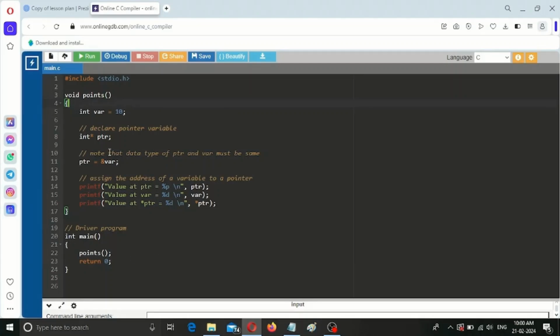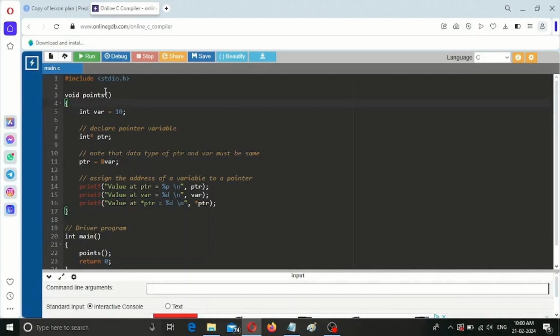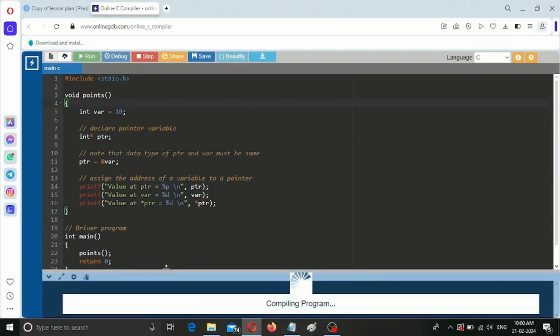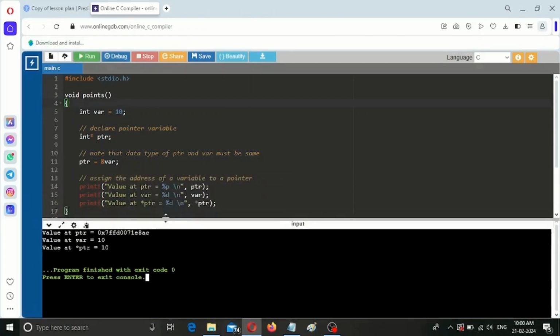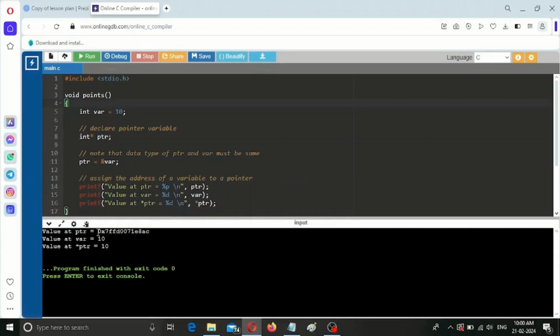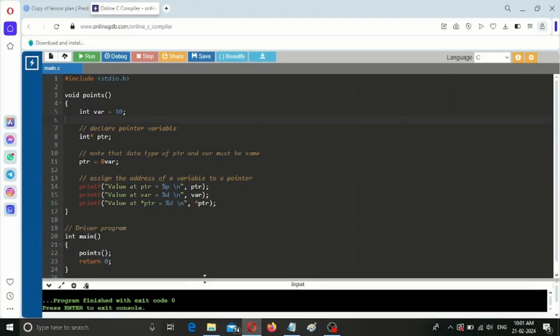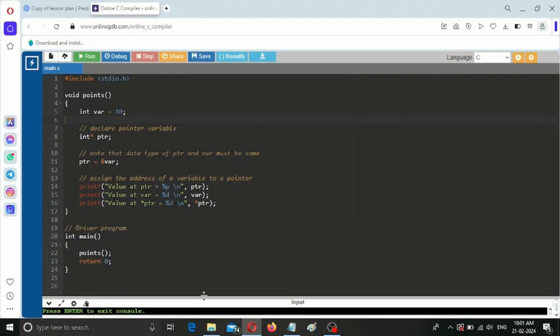Let us run this program. Here it first shows the address, which is the address in the main memory. Then it shows the variable value 10, and then we use the asterisk pointer to access the value of the particular variable. This is how pointers work.